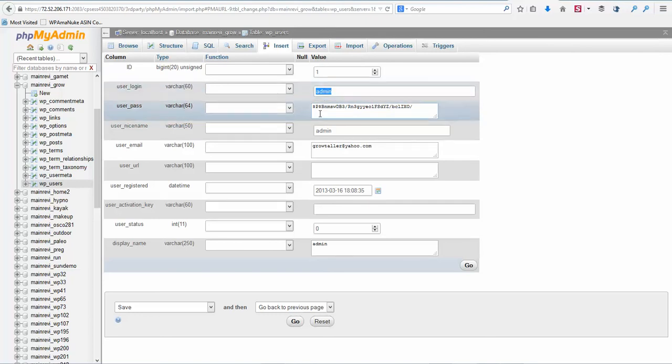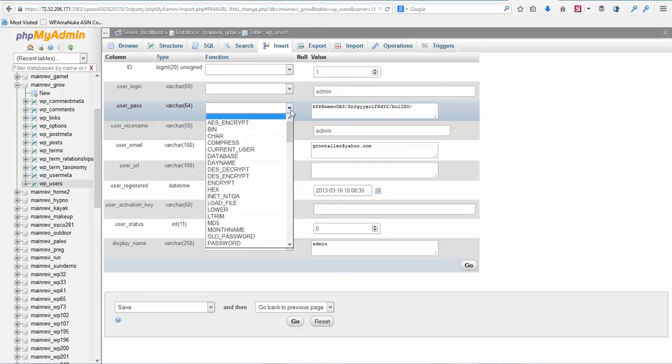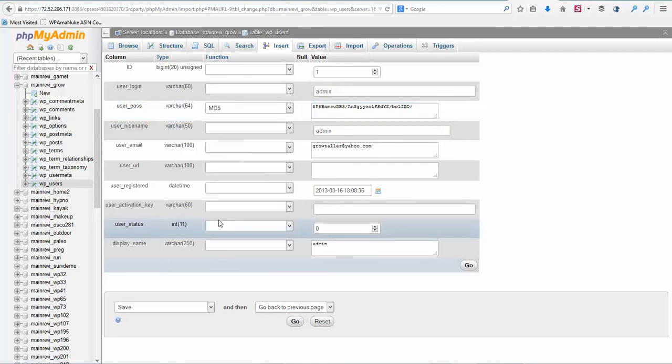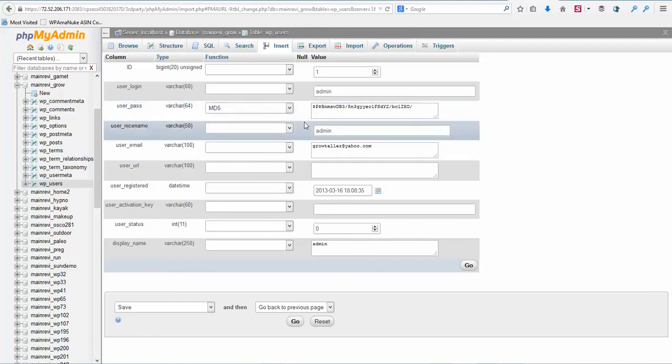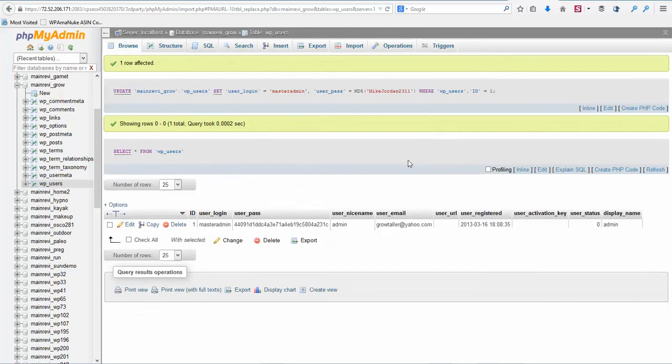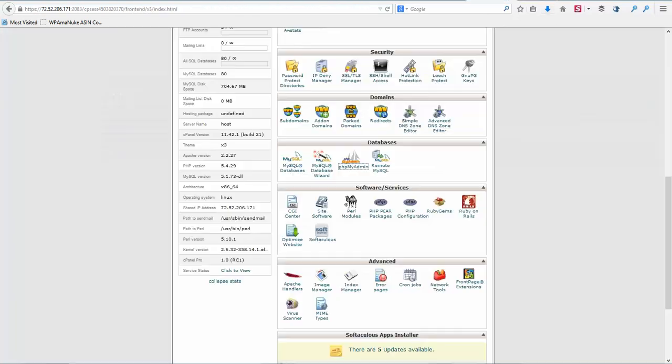Once you've put in both of those, a username and password, and this is your WP admin dashboard password. This is what you're going to use to log into your WordPress site. Once you put those in, it's very important that where it says user pass, you click the little arrow and choose MD5. If you don't choose that, it won't work. Okay, and when you get done putting that information in, click go. Okay, at this point you're done with phpMyAdmin, so you can close it out.